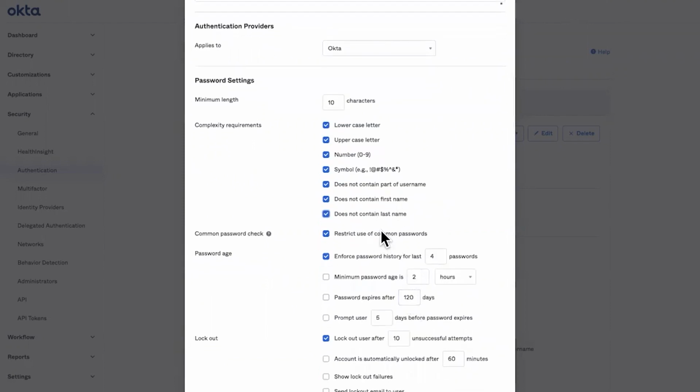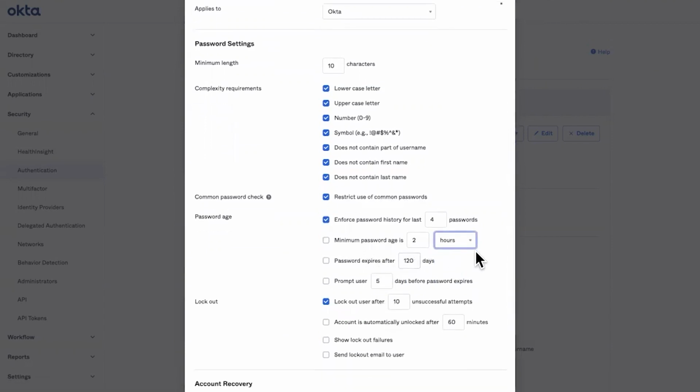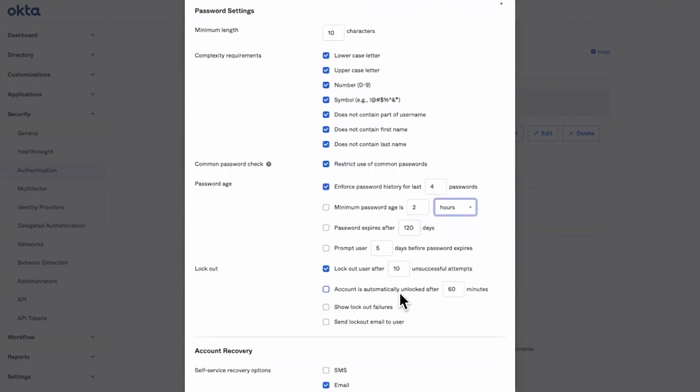Even if we are using them, Okta has its own list. Okta will check or query that list to see if the password being entered by the user is a common password. If it is, then it will not allow it if you check this box. Then a minimum password age, you can decide how many days the minimum password age is. Then password expires after how many days, and then you can prompt the user some days before that their password is going to expire, so that the user can change it on time.